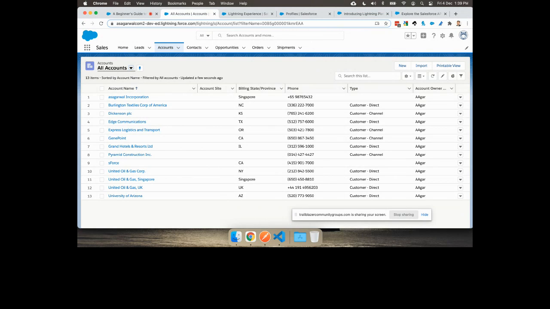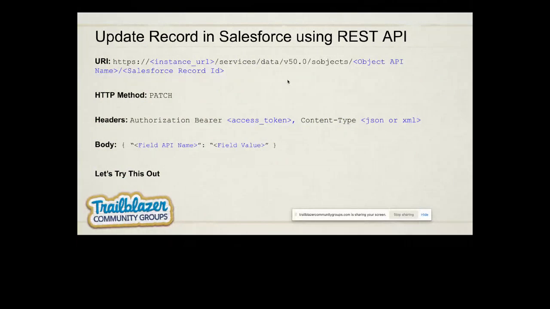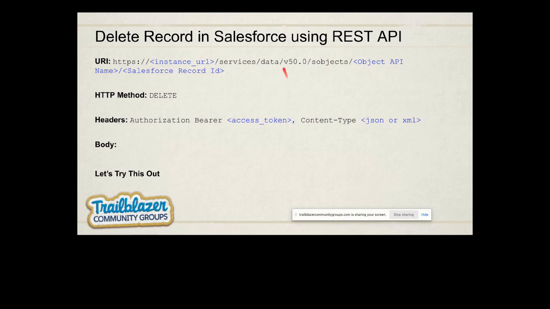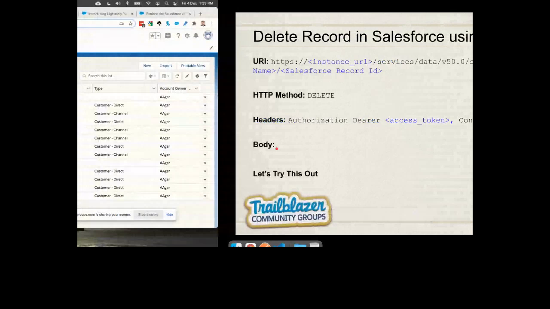So this is how basically you create and update records. Now let's see how do we delete a record using the REST API. So for deleting, the URI remains exactly the same as what we used for the update call, but the HTTP method that we are going to use will change to delete. We need to send the headers again, the access token, and the request body in this case will be nothing or null. So let's try this out.